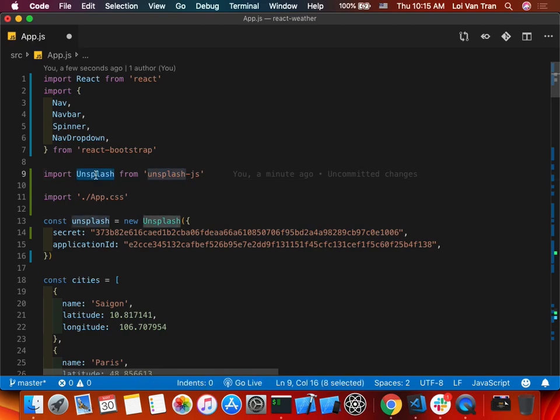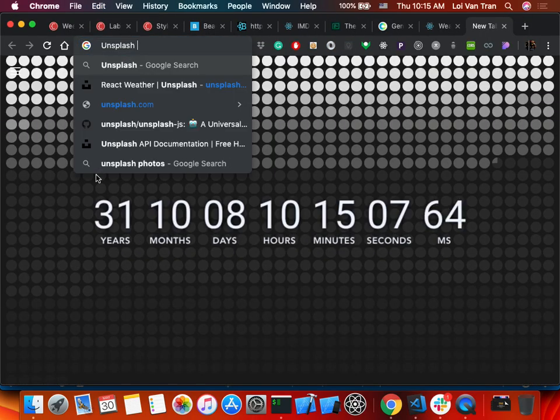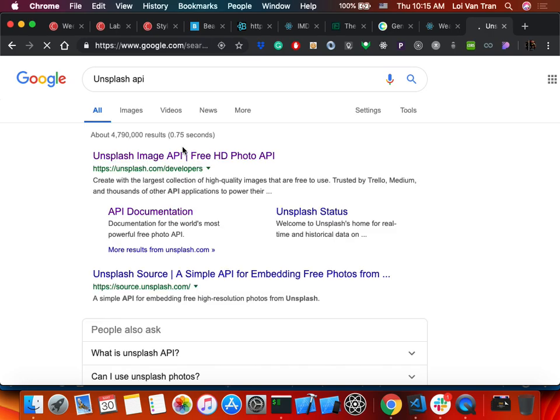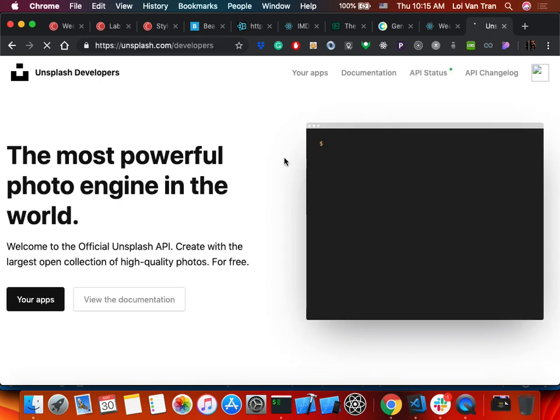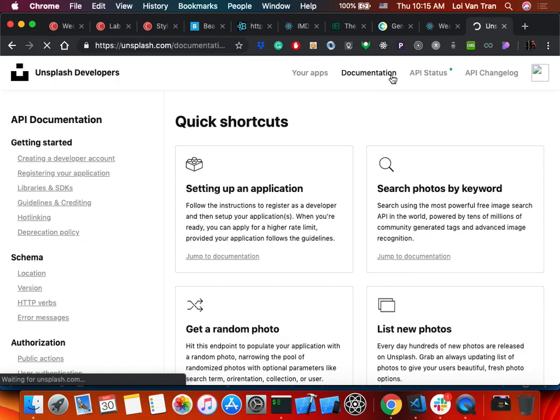And this one specifically is called Unsplash. So once again, I know this may get tiring to hear, but we've got to do research on our APIs. We've got to read through the documentation. We've got to see what's available.